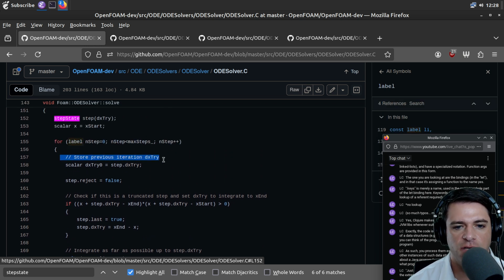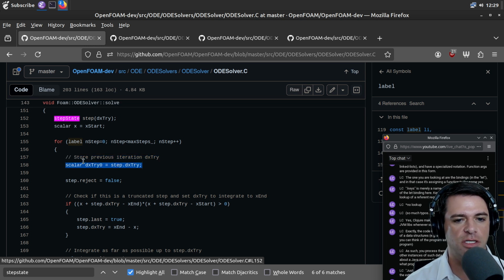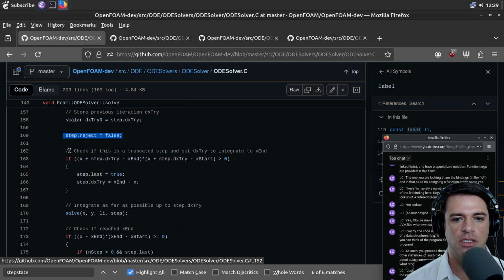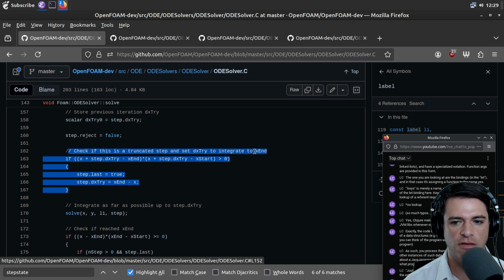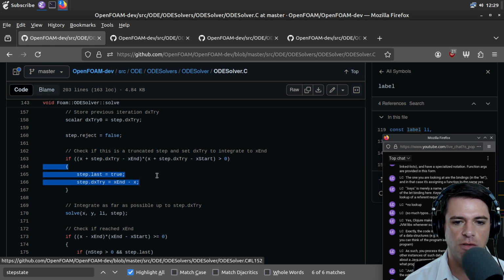We're going to store the previous iteration, dx try. That's going to be dx try 0. 0 I thought would have meant initial, but this just seems to mean previous. We'll set step reject to false. Check if this is a truncated step and set dx try to integrate to x end. So if x plus step dx try minus x end times x plus step dx try minus x start is bigger than 0, then we'll set step last to be true. So I guess we were at the end. And dx try is the difference between x end and x.